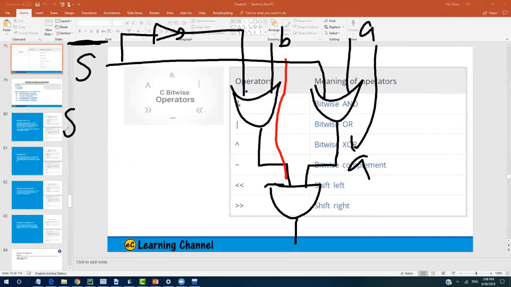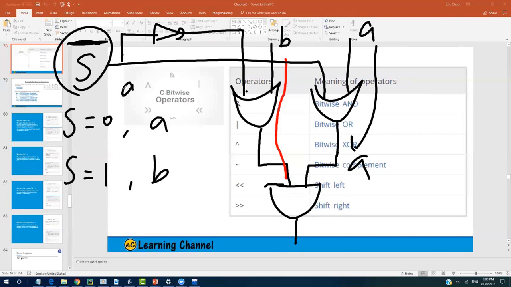So when S equals 0, A will be selected. S equals 1, B will be selected. And this one is called low active.